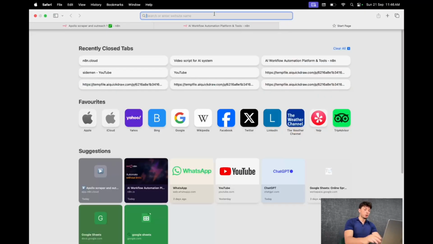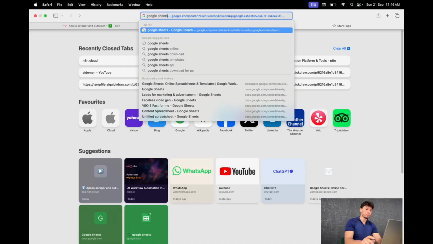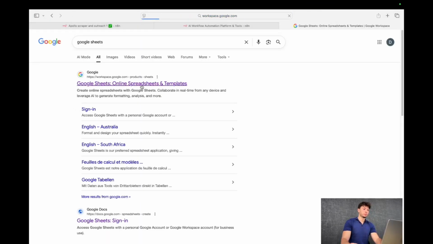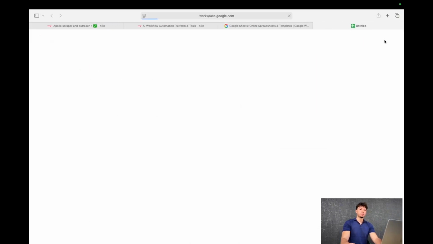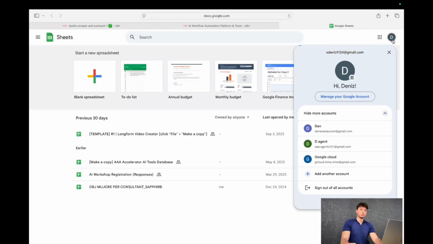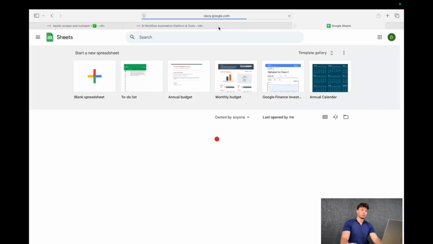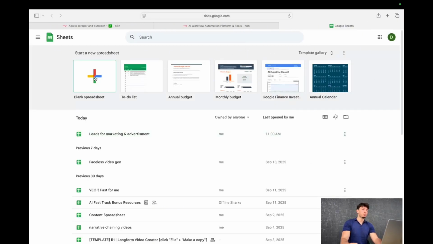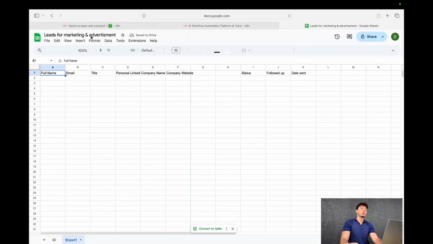So let's go to Google Sheets, sign in. After you're signed in, go to blank spreadsheet. For me, it's this one. Name it whatever you want. You can just name it leads, it doesn't matter. Then complete these columns: full name, email, title, personal LinkedIn, company name, company website, status, follow up, date sent.